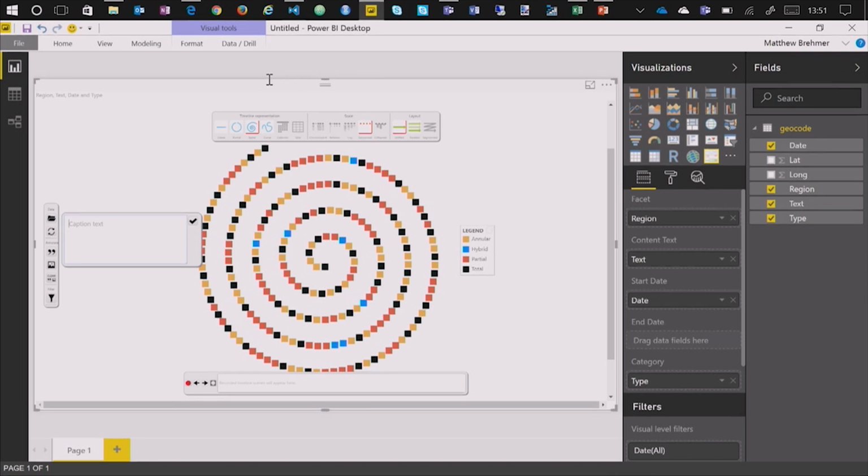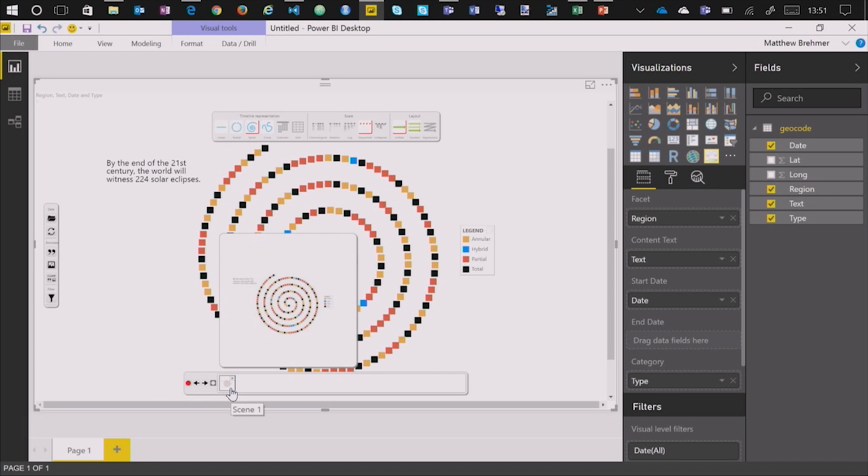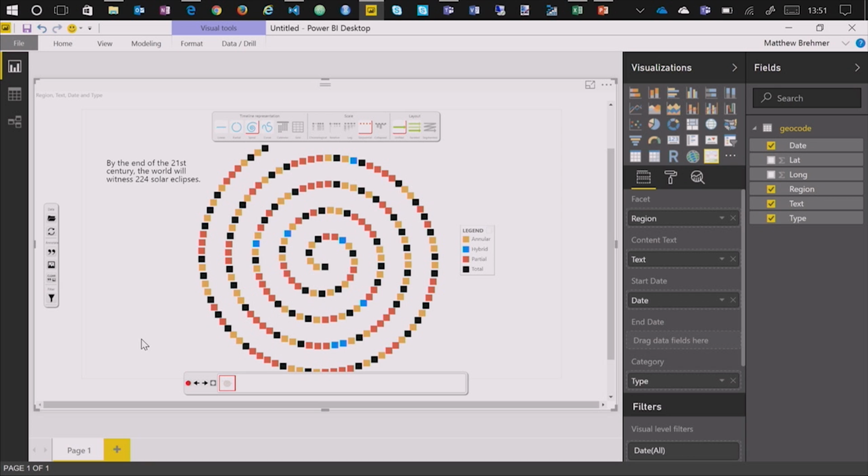So my first scene is, by the end of the 21st century, the world will witness 224 solar eclipses. And this caption by default gets added to the middle of this canvas, but I can position it and resize it however I like. And now that I'm happy with the first scene of my story, I'm going to record this. And as you see here, this scene gets saved as a little thumbnail down in the bottom of Timeline Storyteller.